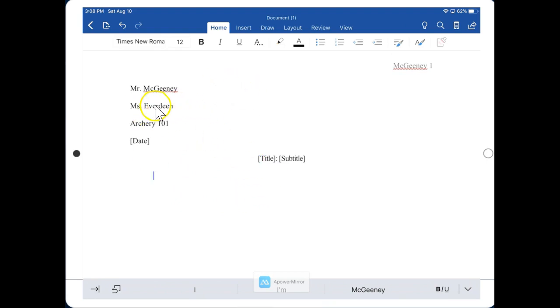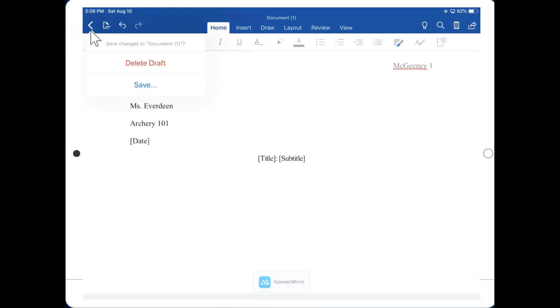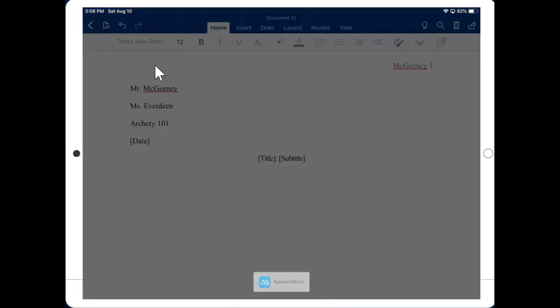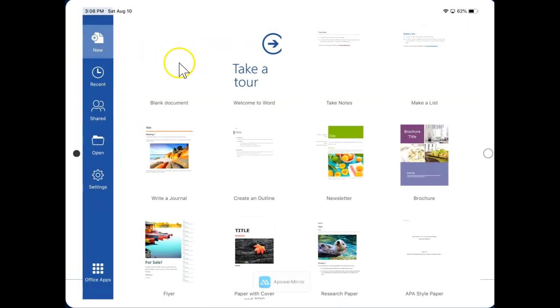So this is a super useful tool. Let me hit the back arrow and show you some other tricks and tools in Microsoft Word. I'll delete draft because this is not important. Let's click on blank document.